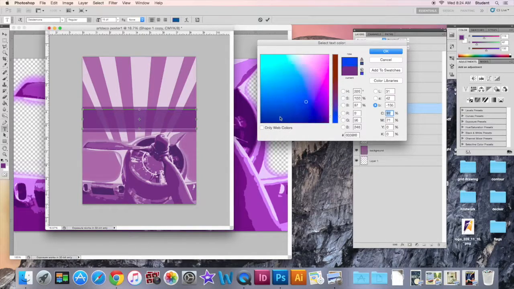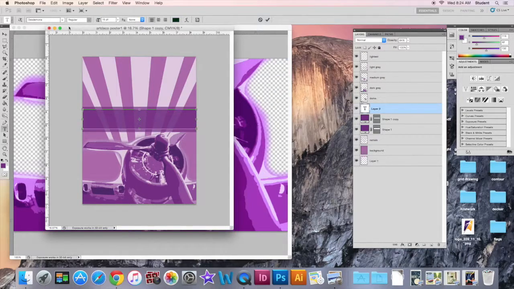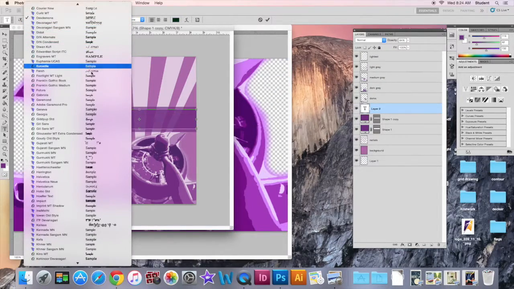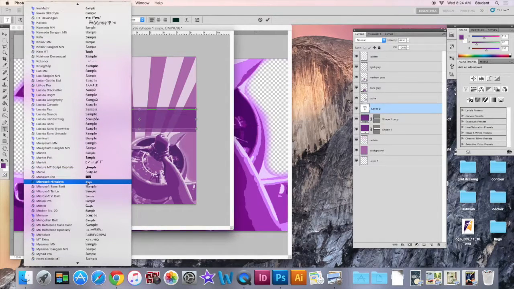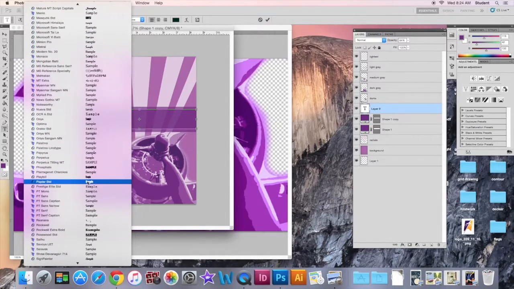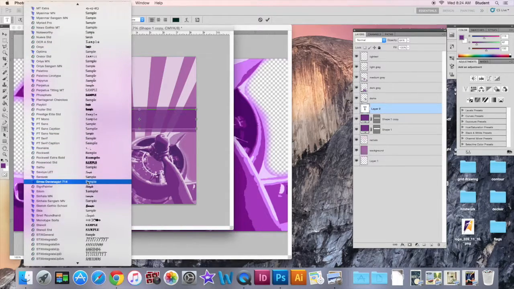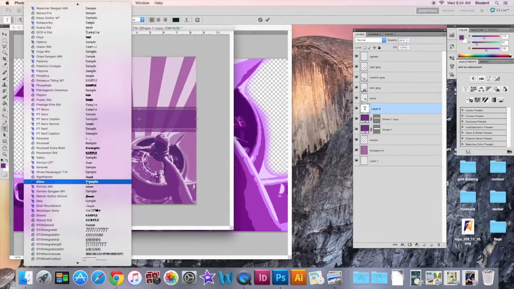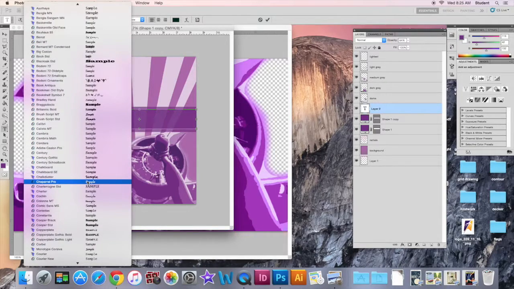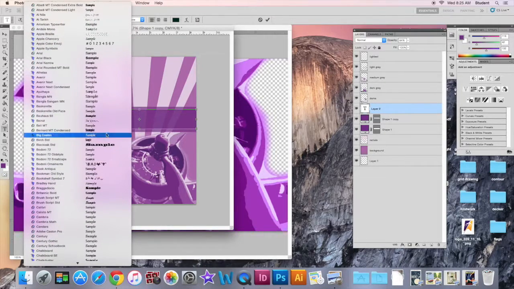Grab my font tool. Change the color of it, something that's going to contrast that purple. We can also change the font style. We want something that looks Art Deco-y.